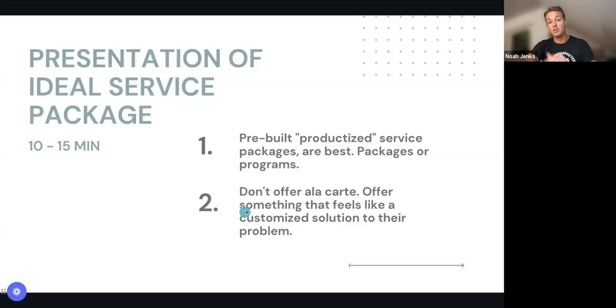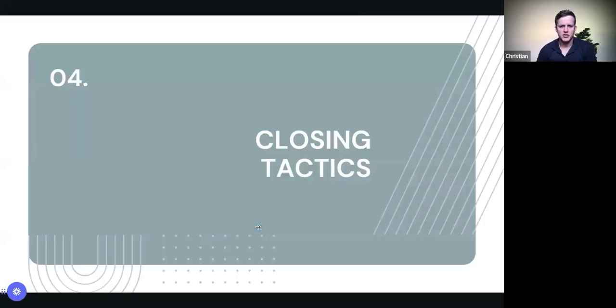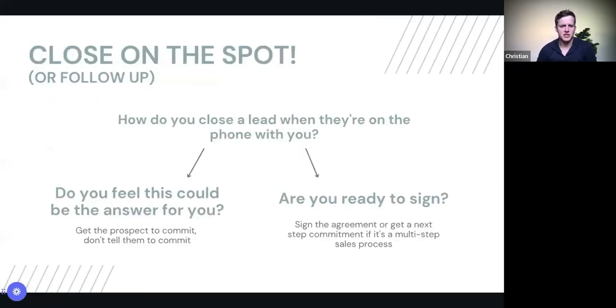And then we start moving into, how do we close them? How do we get them to take this next step? Well said. Okay. Closing tactics. I'm going to hit this real fast just because we're hitting the top of the hour in the next 10 minutes, and I want to make sure we get you guys out of here on time.